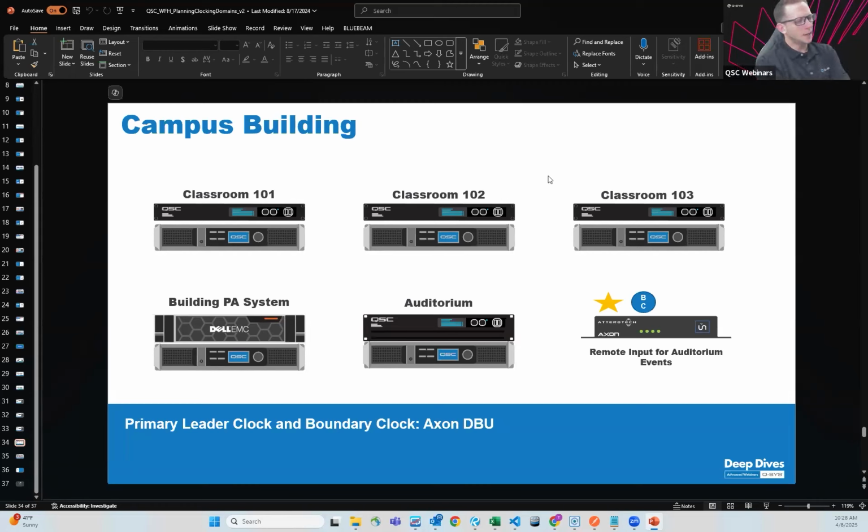So we have now a campus building here. So we have a whole bunch of different classrooms. We have an auditorium, and we have a remote input for the events in the auditorium. So we have the Axon Aterotech piece here that is the clock leader and the boundary clock. Now, this is a remote input, so it can get unplugged, it could get moved, it could get plugged into this port or that side of the stage, or back in the back of the auditorium, or wherever it may be. So having this device be the clock leader and the boundary clock, not the greatest idea here as well.